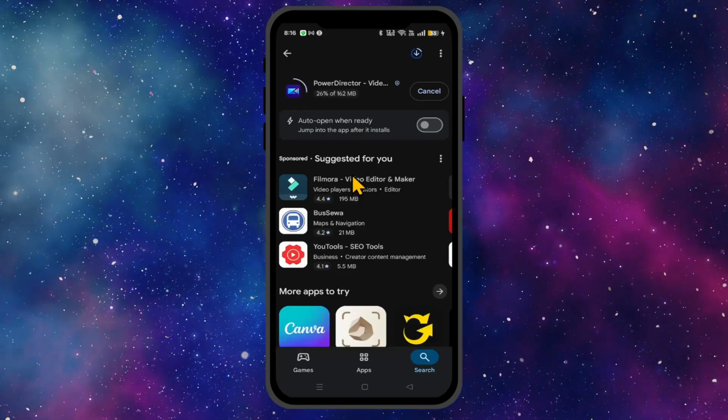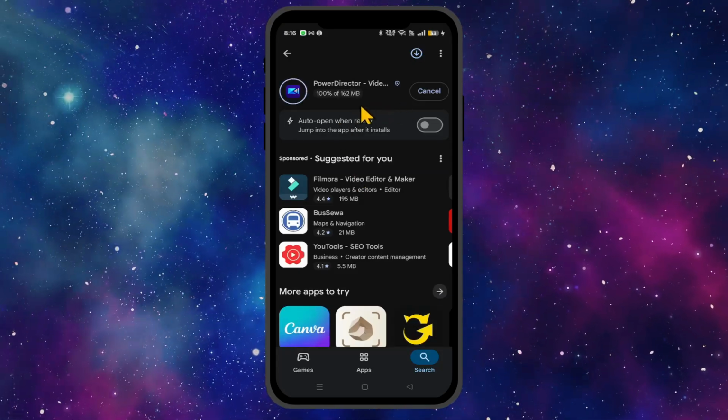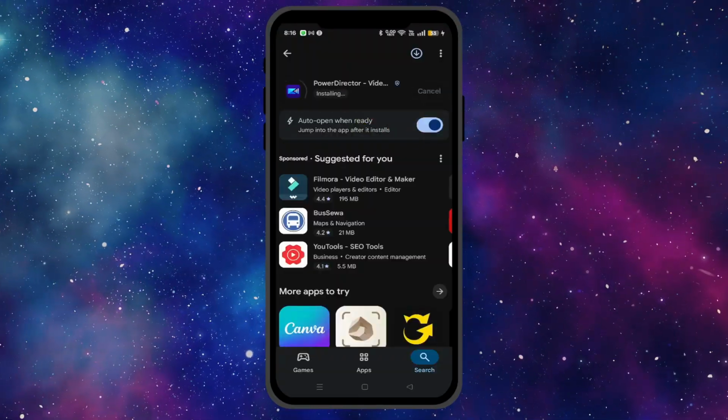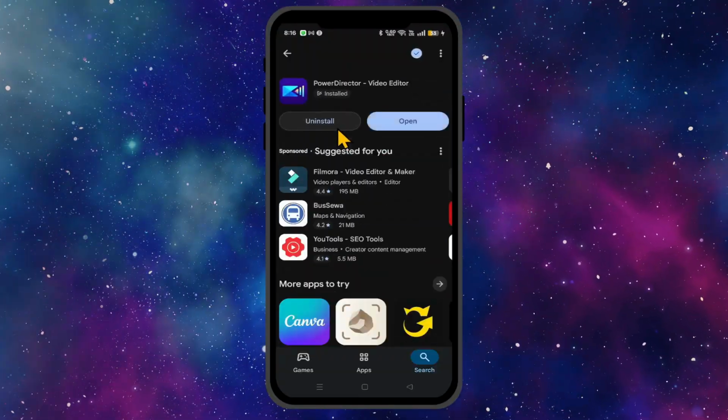Just wait until the installation is completed, and when you see the open button, you can tap on it, or you may also enable the auto open toggle. This will automatically launch the application once the installation is done.